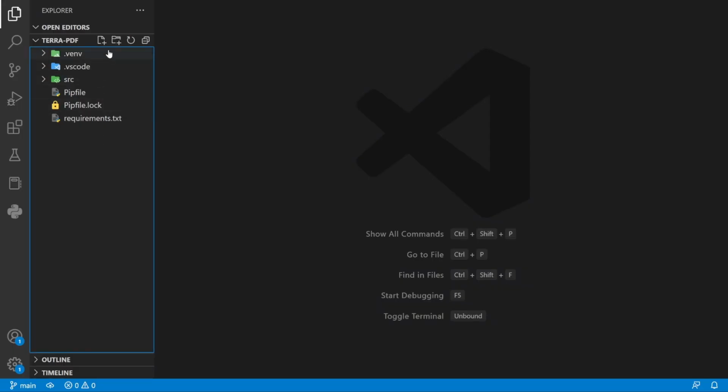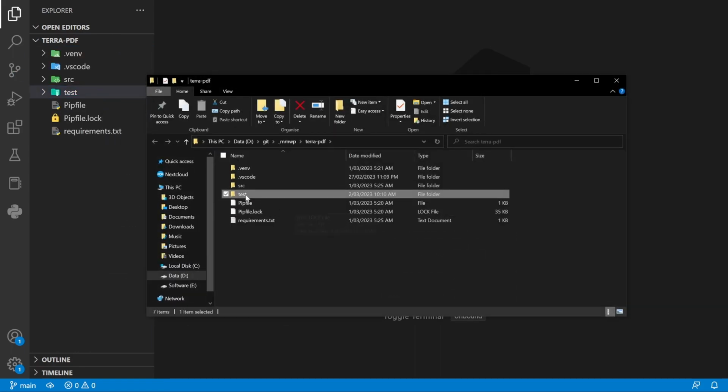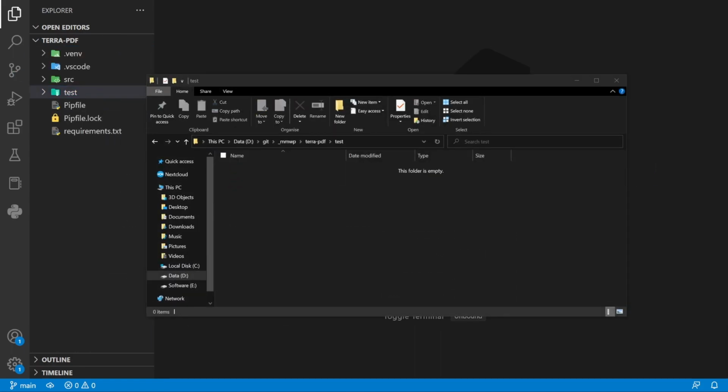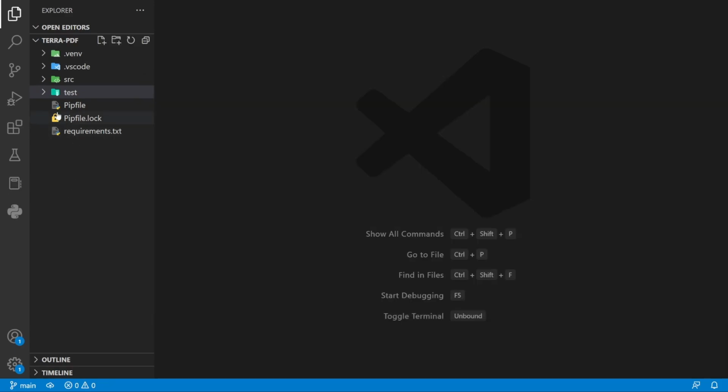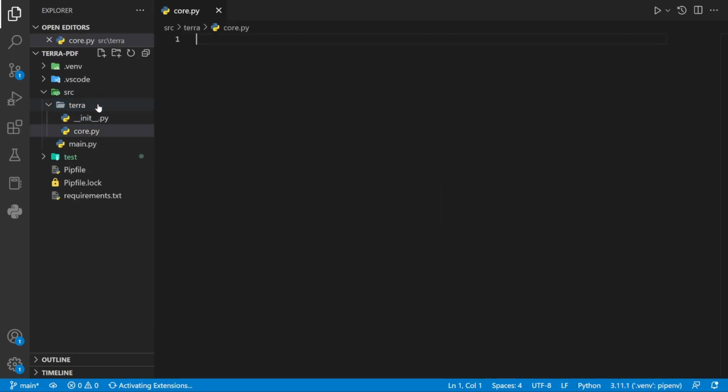First, we'll start by creating a test folder in the root of our workspace and copying in a sample PDF document. If you need one, you can download a template 3-page PDF using the link in the description. Make sure that the PDF document you use is named sample_document.pdf. Afterwards, create a core.py file in the project module we created earlier. The primary purpose of this file is to handle the splitting of PDFs by being passed two paths, one for a PDF file and another for an output directory.